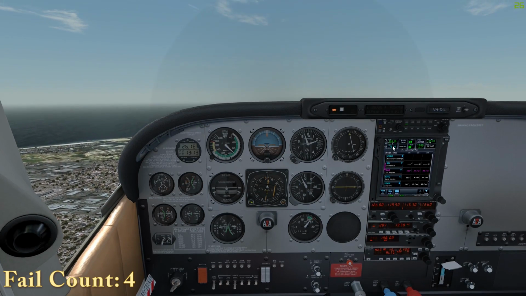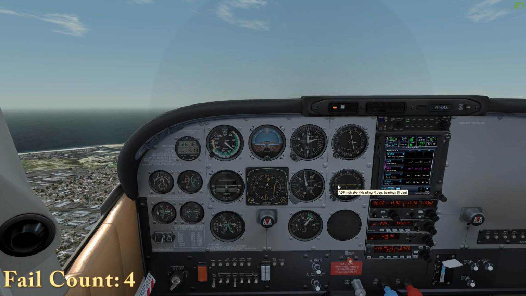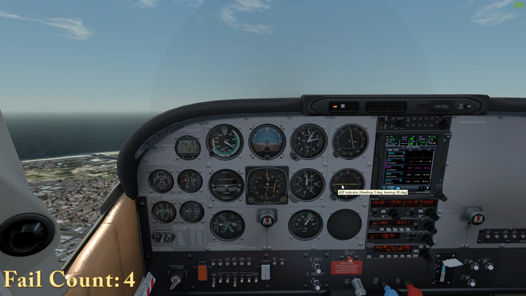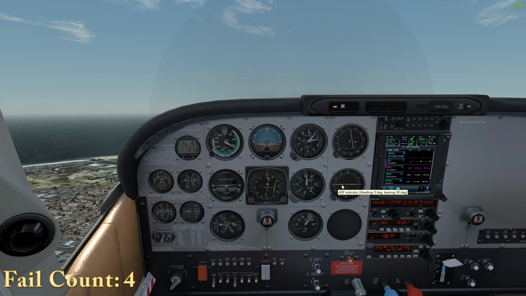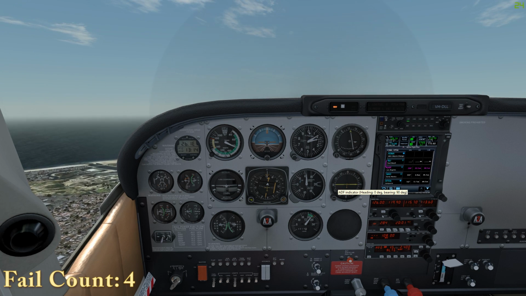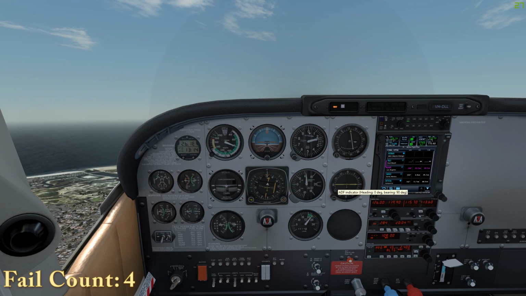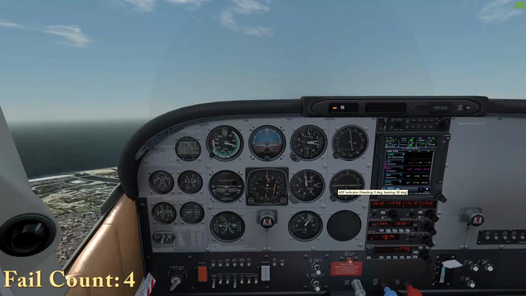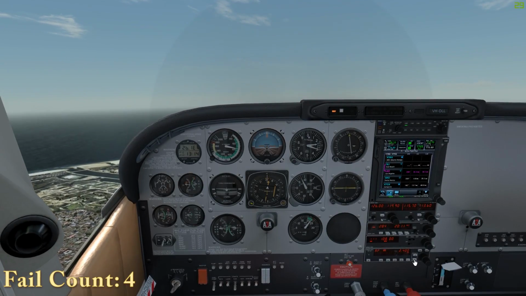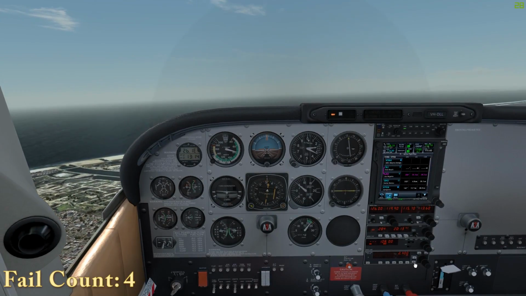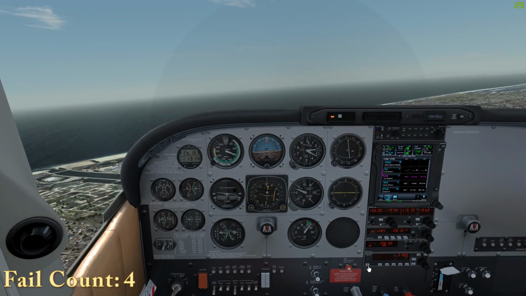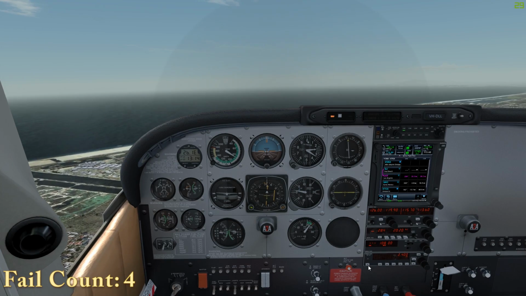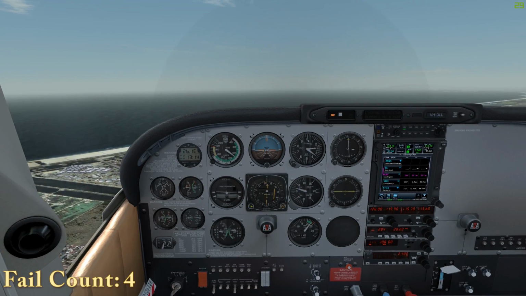Okay, so what happened here? Okay. SoCal departure, Victor Hotel Delta Lima Lima for 2200 for 2400. Victor Hotel Delta Lima Lima, SoCal departure, radar John altimeter 3031. Resume on navigation, maintain VFR and appropriate VFR altitudes. Maintain VFR and appropriate altitudes for Victor Hotel Delta Lima Lima.